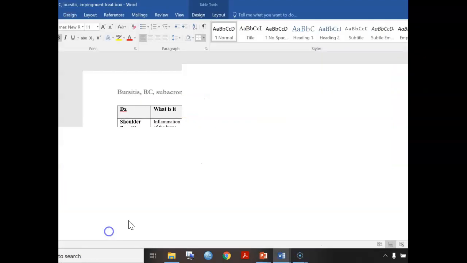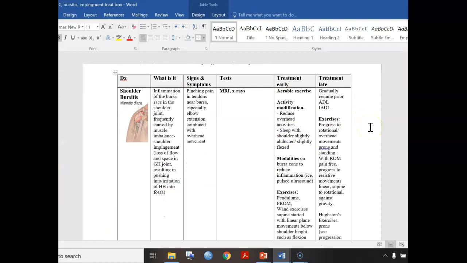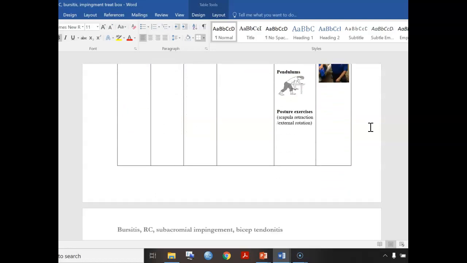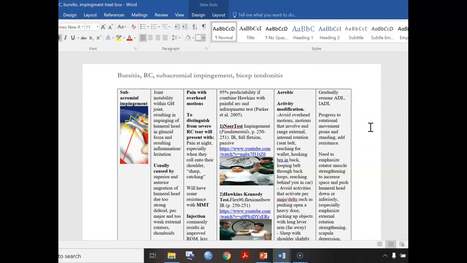All kinds of stuff here with this. All right, this is good news. This is white, so you don't need to know this for the midterm exam. You do need to know this for practice in real life. So it's here as a reference. That's shoulder bursitis. I've had good luck treating that. It's usually not that difficult to get rid of.